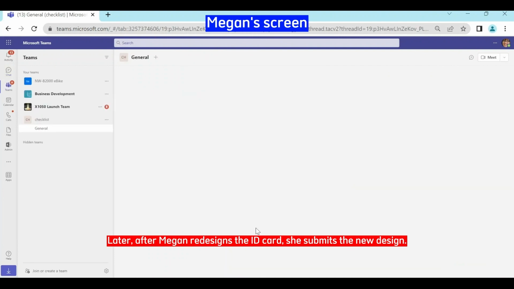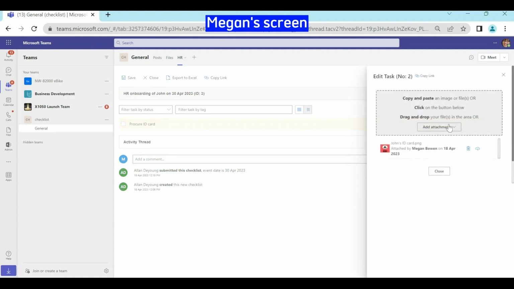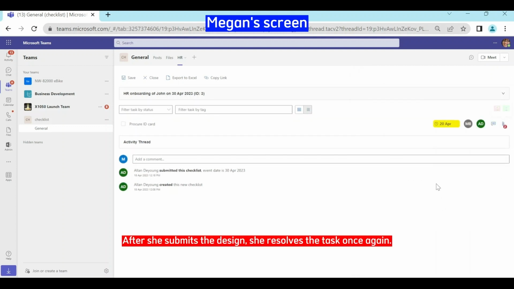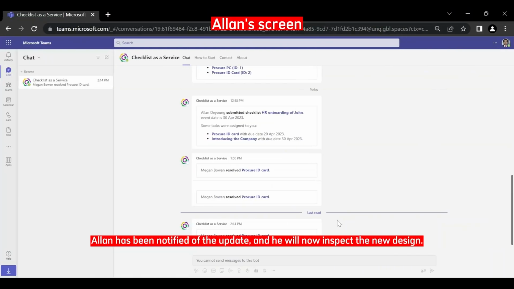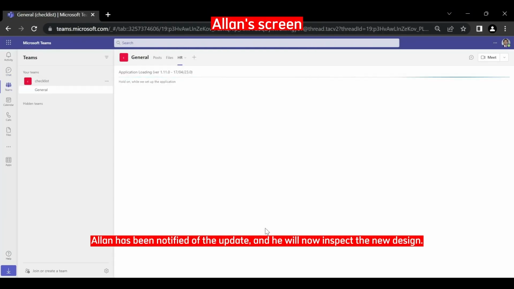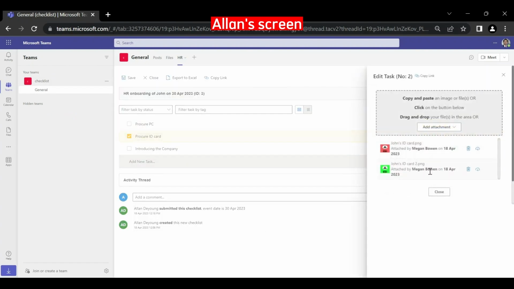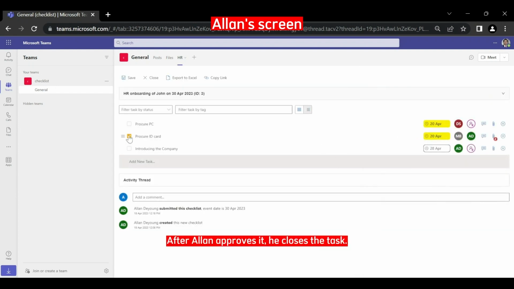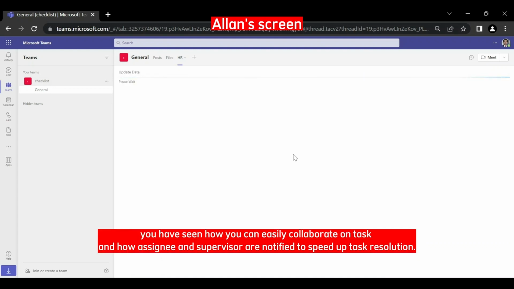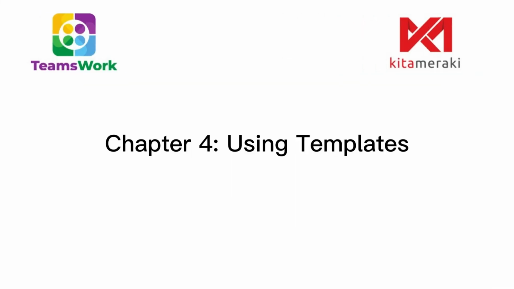Later, after Megan redesigns the ID card, she submits the new design. After she submits the design, she resolves the task once again. Alan has been notified of the update, and he will now inspect the new design. After Alan approves it, he closes the task. You have seen how you can easily collaborate on tasks, and how assignee and supervisor are notified to speed up task resolution. Chapter 4: Using templates.